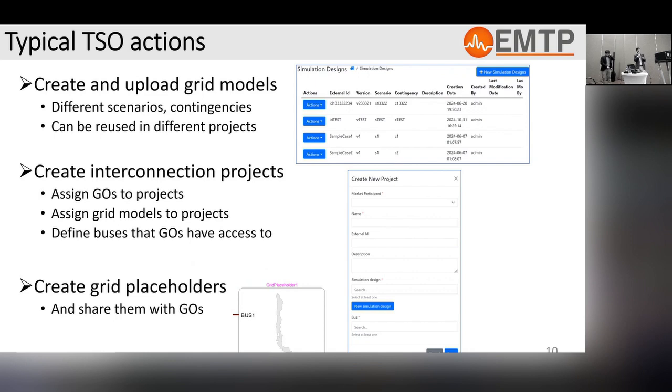For different projects, you also can reuse the same designs. So let's say if you have your version of the grid prepared for 2030, you can reuse the same scenarios and designs for, let's say, connecting another IBR, another PV, another HVDC link. This allows to accelerate again the process of interconnection studies.